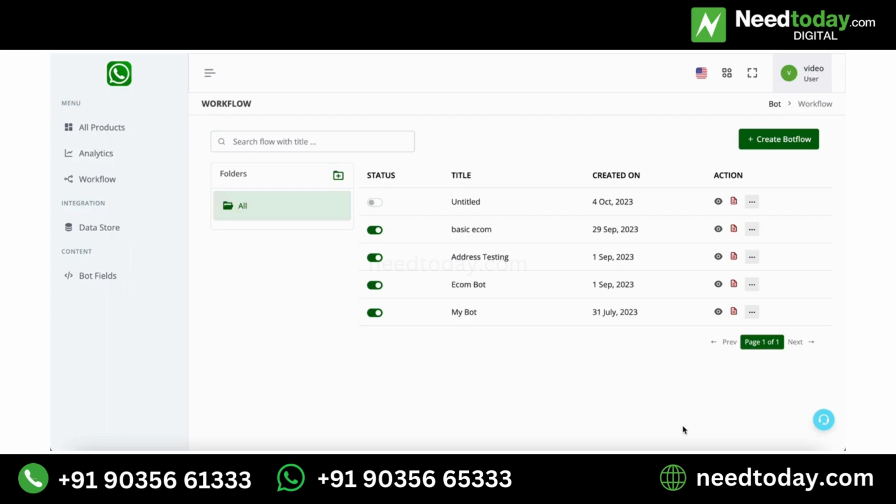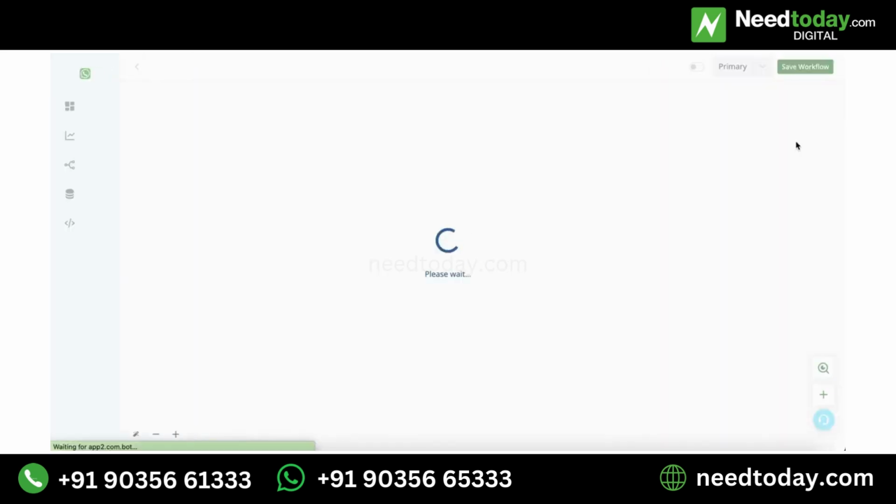Let us see how you can create further steps as soon as you receive an order via WhatsApp bot. So let us create a dedicated flow with the trigger as whenever a new order comes in. Let us name the bot first.